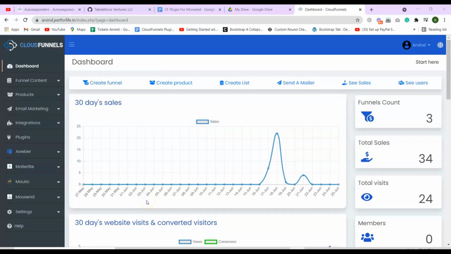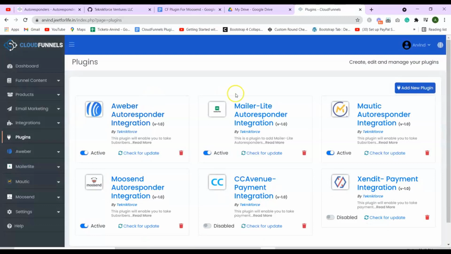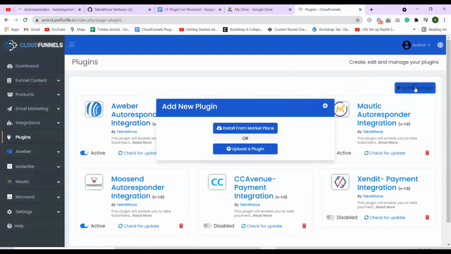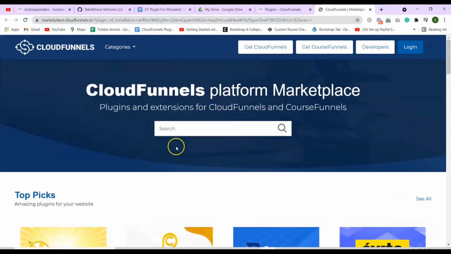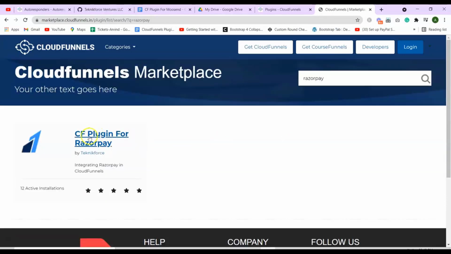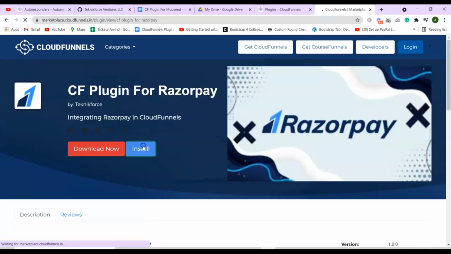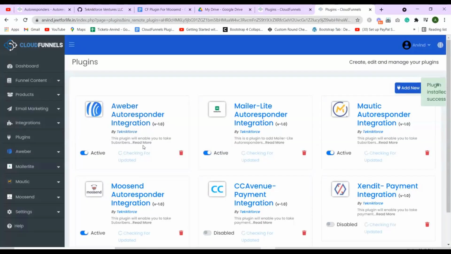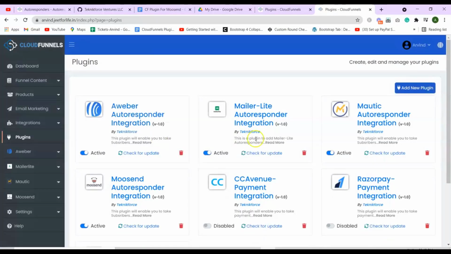Let's start! First, log into your CloudFunnels account, and on the sidebar, please click on Plugins. Then click on Add New Plugins button, and select Install from Marketplace. Search Razorpay on the search bar to find it easily. Then click on it and install. And it will notify you if it's installed successfully.